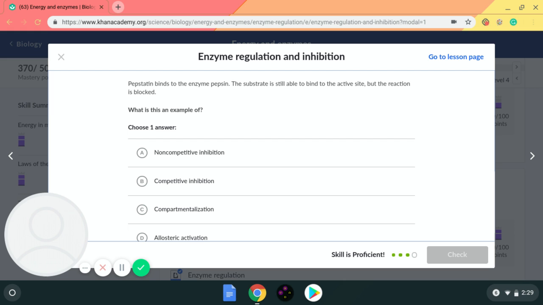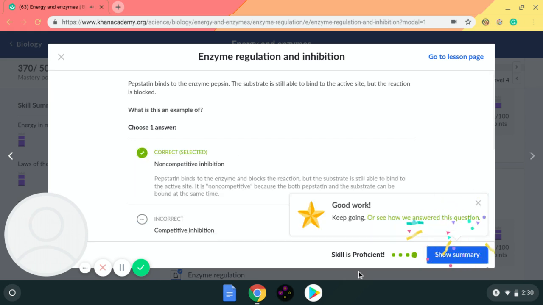Compartmentalization, by the way, is pretty much putting enzymes in places so that they either don't cause trouble and endanger things, maybe keep it in a safe place since the environment isn't right for it, or maybe give it an environment to work in. So that's what that is. But the answer is A, non-competitive inhibition. And that's all.